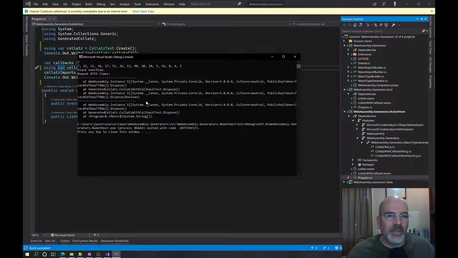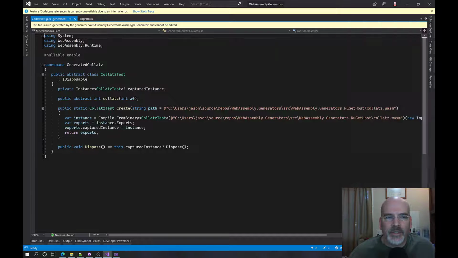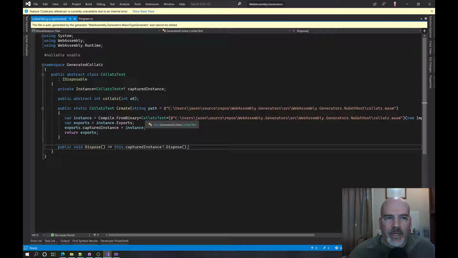Maybe. Possibly. A generator class callback just dispose. Somehow it's interesting. The instance is that. That's where we get the exports from. Captured instance is set to the instance, and then we return the exports. And so then we do a dispose here. We do a captured instance dispose, but that's causing a Stack Overflow exception.